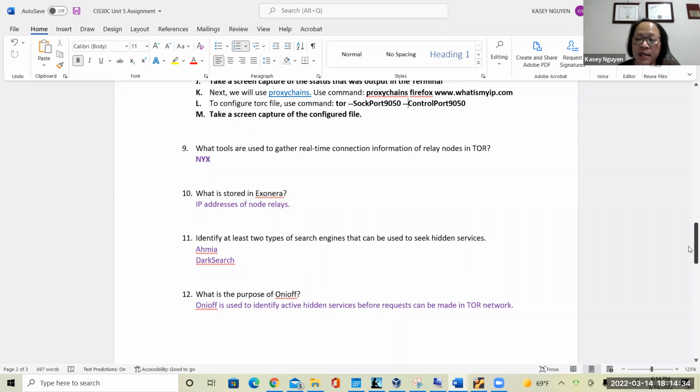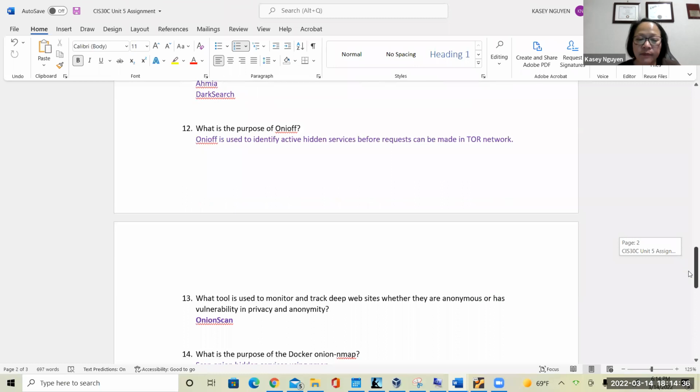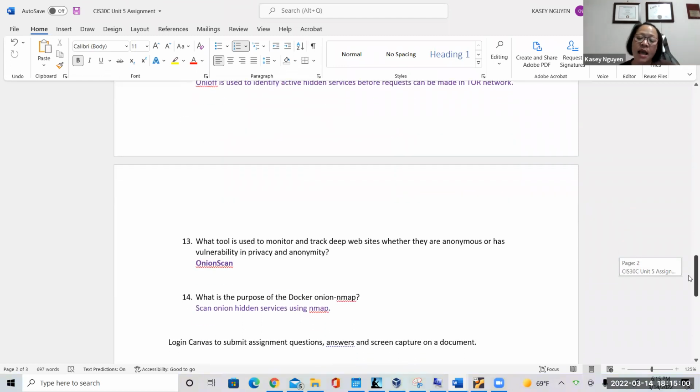And you can create a list of URLs. And the tool that is used to monitor and track websites in the dark web or the deep web, to check whether it's anonymous or has vulnerabilities, is going to be your OnionScan, as we said. And then lastly, we touched on how we can use Docker, OnionScan, and Nmap, which allows us to scan for hidden services with Nmap.